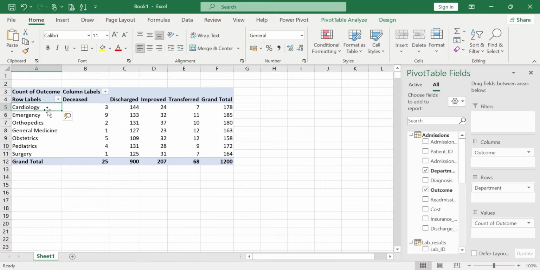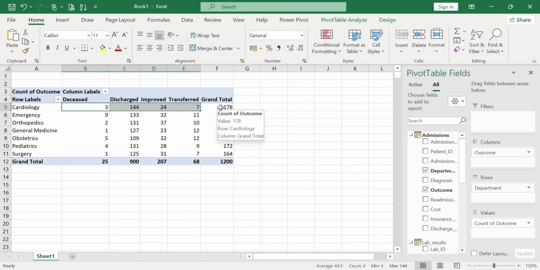So for the cardiology department, you can actually check that the total number of deceased persons is actually equivalent to 3. Still in the cardiology department, the total number of patients who were actually discharged is 144. Still in the cardiology department, the total number of patients who actually improved is 24. Still in the cardiology department, the total number of patients who were actually transferred to a different hospital is actually equivalent to 7. And the summation for all this will actually get us 178.